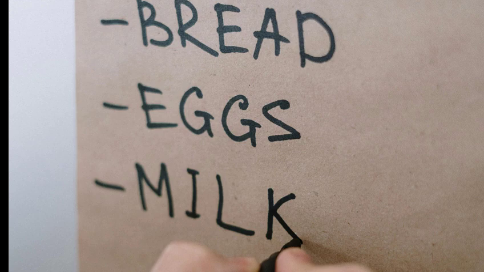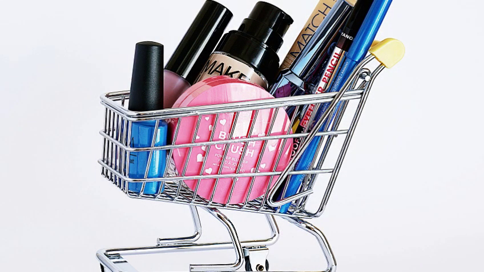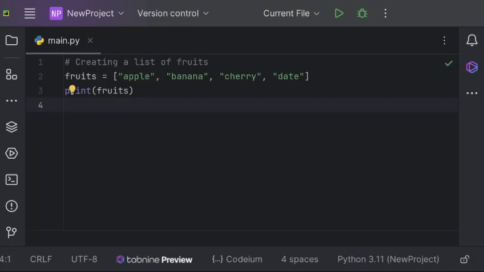Think of it like a shopping list. Each item on the list is an element, and you can add, remove, or change items as needed. Lists are powerful because they allow us to store multiple values in the same variable and perform a variety of operations on them. Here is a simple example of creating lists in Python.